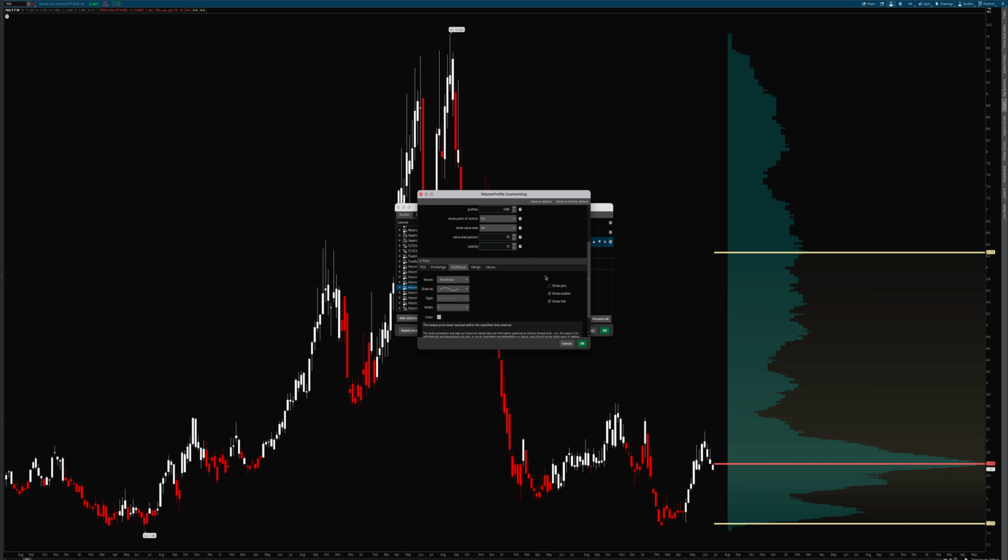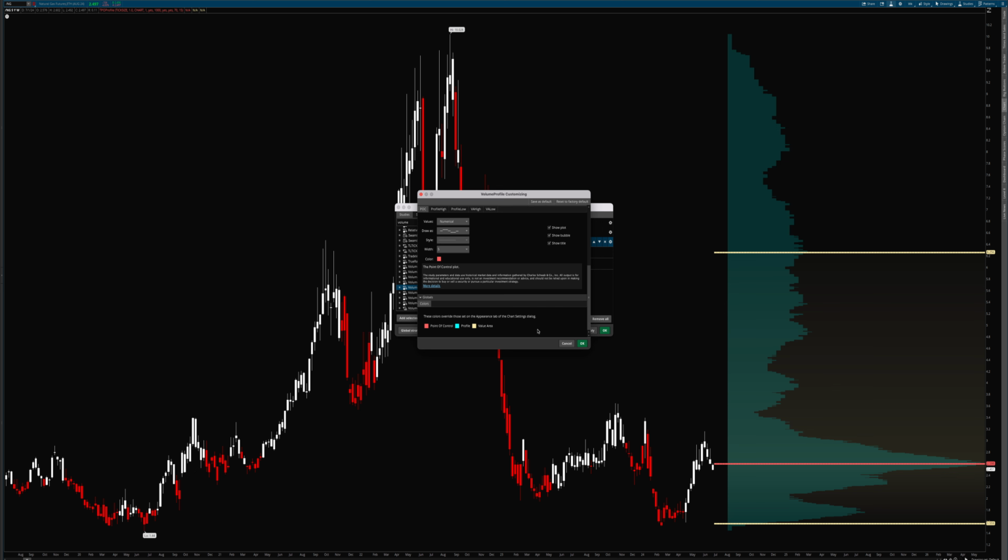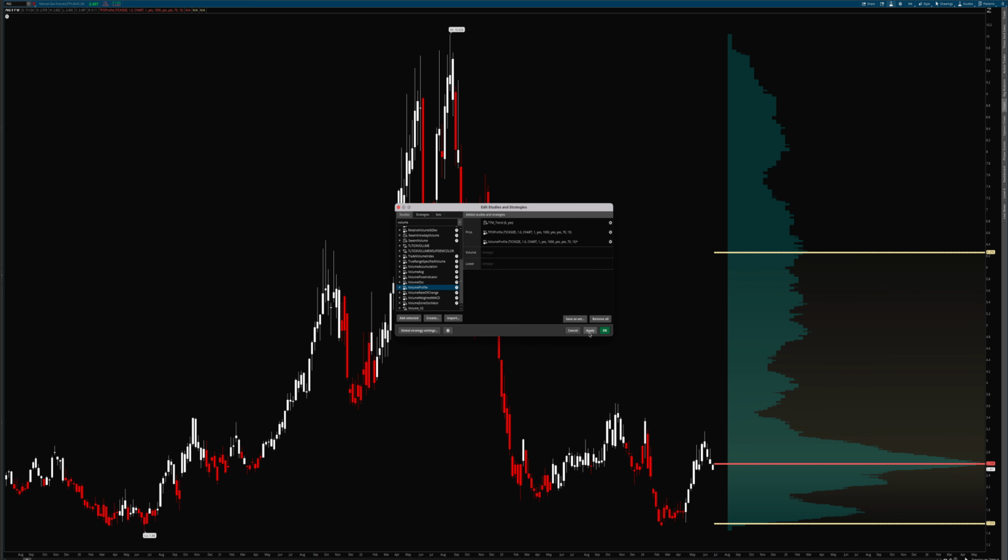Profile high and profile low is not showing, show plot. Value area high, value area low, it's all at 5. All of these are at 5, with and pockets at 5. And global, I believe, is all the same. So I'm going to hit OK.